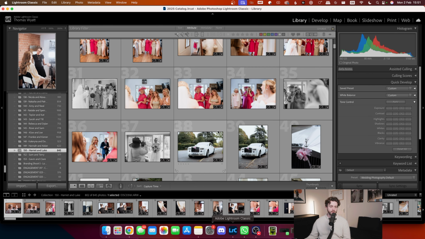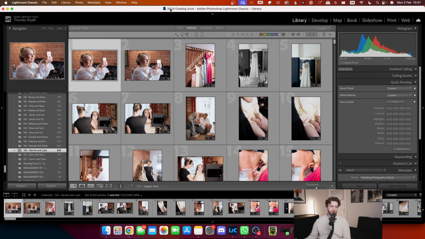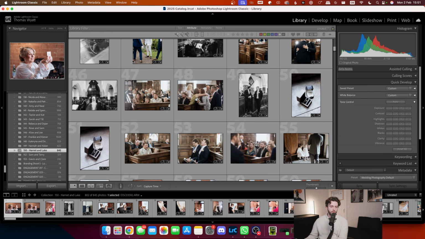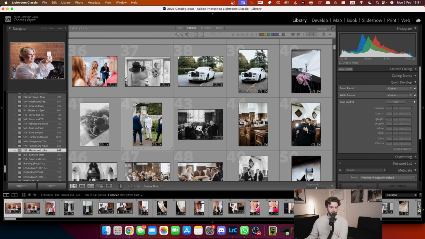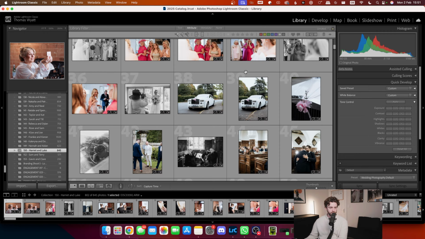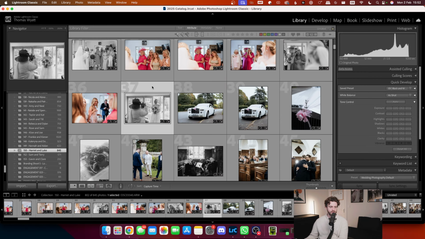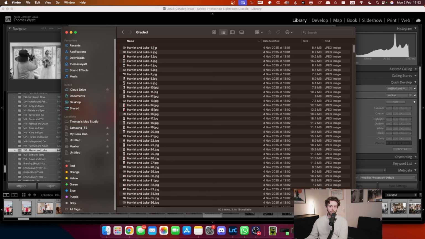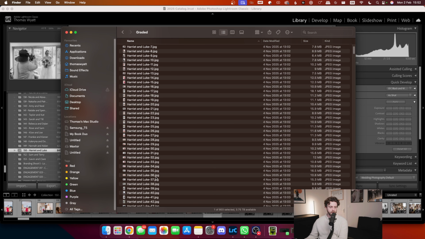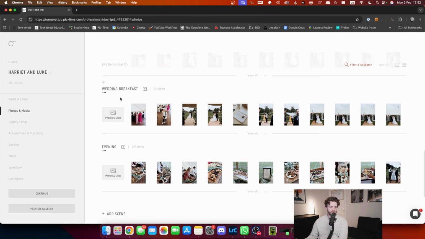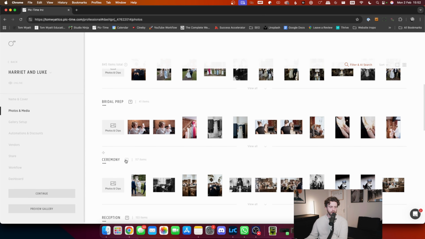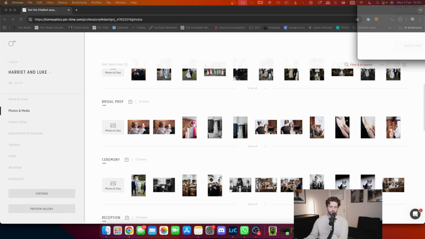So the quickest way I found to do that is by looking at your Lightroom catalog after exporting. And then for morning photos, I will try and find the last one before the ceremony. So for that one, that would be number 37, because you've got the car here pulling up to the ceremony. So we know that 1 to 37 are the morning photos. So I'll go back to my graded folder, go 1 to 37, select all of those, and then bring them into my bridal prep folder here.